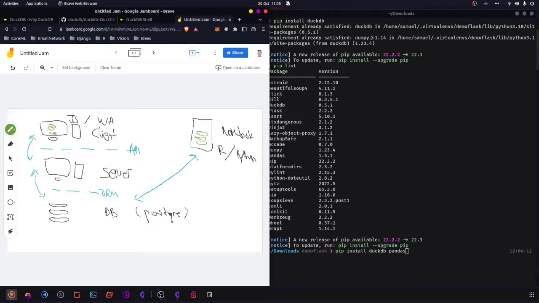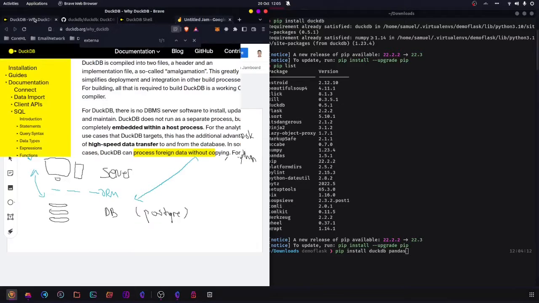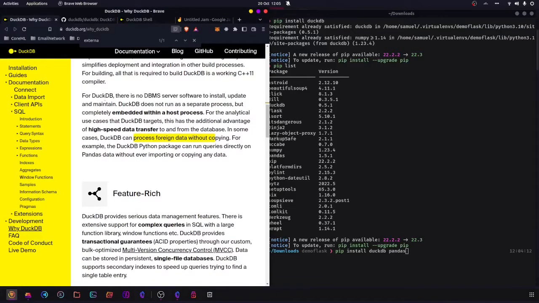So this is kind of the goals of what it's trying to do. It's really, really cool. Once you understand the paradigm, it's actually really, really cool. Very profound of what it sets out to do. Okay. So for DuckDB, there is no DBMS server software to install, right?